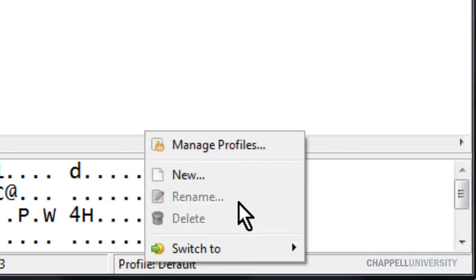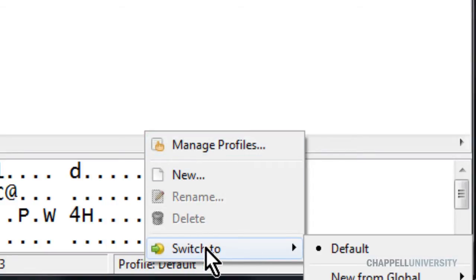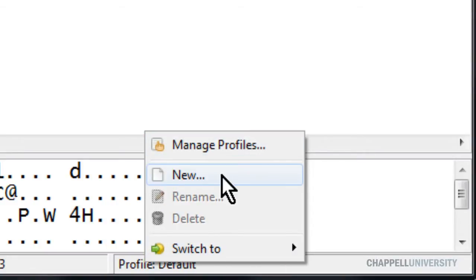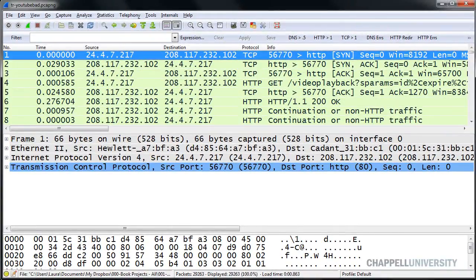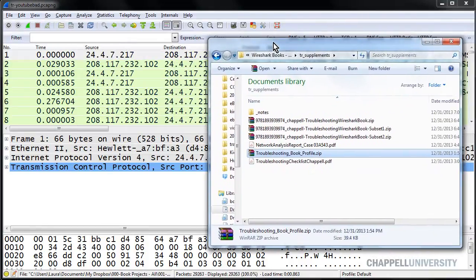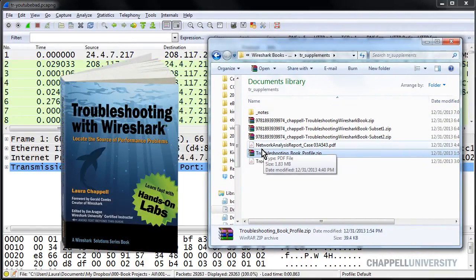If you right mouse click, you'll see some additional options for switching between profiles, creating new profiles, and managing your profiles. But we're going to import an existing profile. I created a profile when I was writing the Troubleshooting with Wireshark book. I created this profile that focused on all the things I look for when I'm troubleshooting networks.